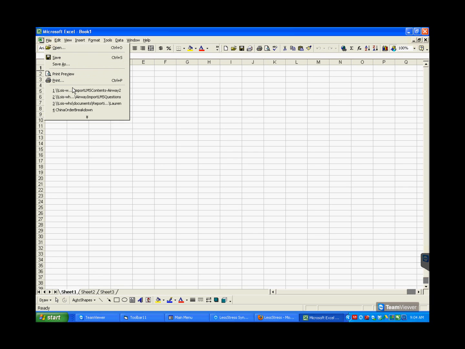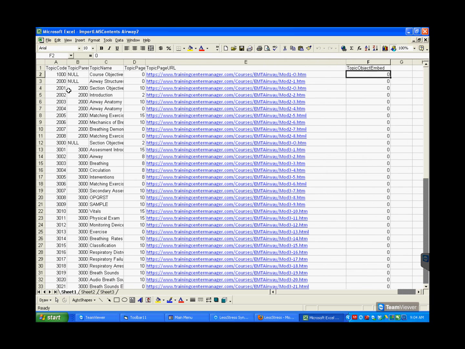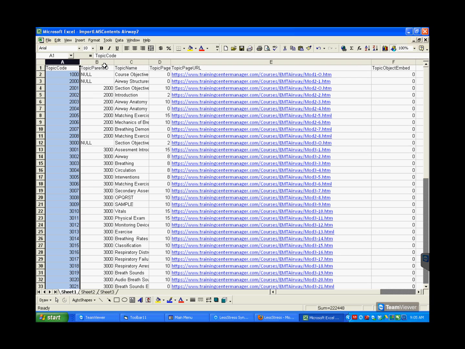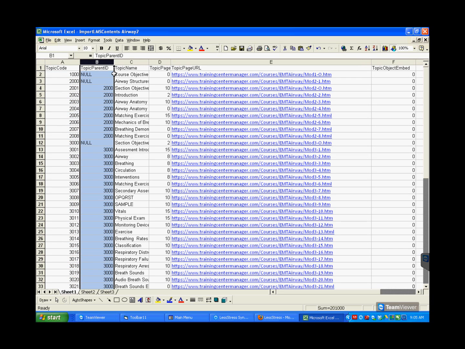So the first thing that we're going to do is we're going to upload our contents. The first thing that you need is a topic code, which basically is the serial number for the page, if you want to think of it that way. So there's page 1000, 2000, 2001, 2002, 2003. The page will also need what we call a topic parent. A topic parent is basically which daddy parent, if you will, does this page belong to. So 2000 is the 2001, 2002, 2003, 2004, etc.